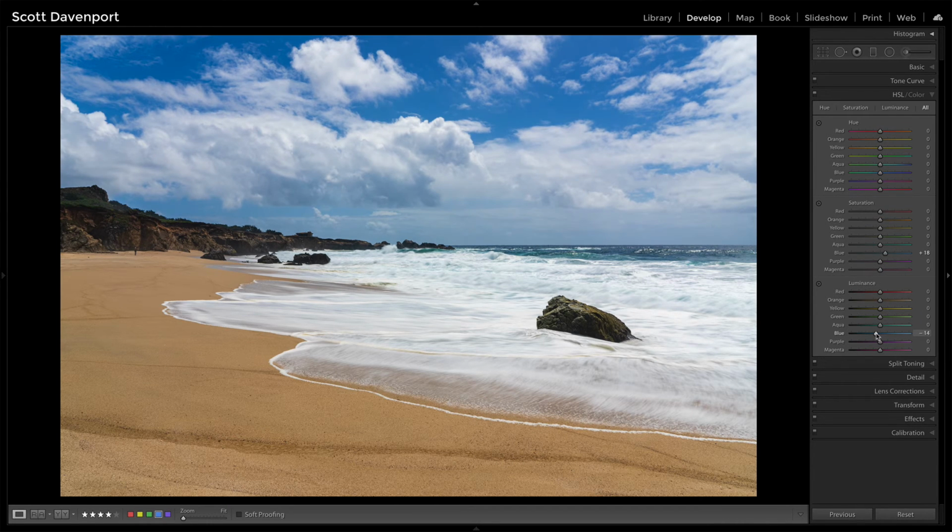We'll take that saturation down a little bit. Sorry, that luminance down a little bit to deepen those blues. Kind of the same thing. I want to see on saturation how much of this is orange versus yellow.